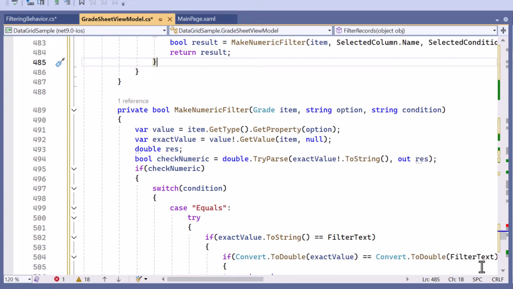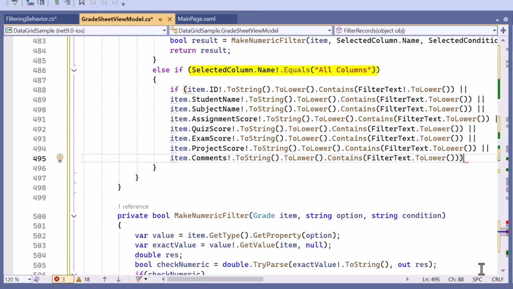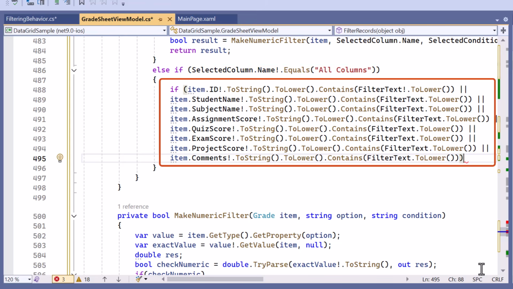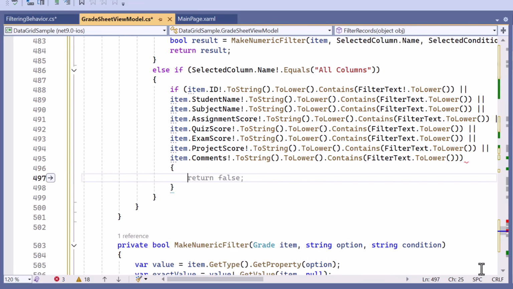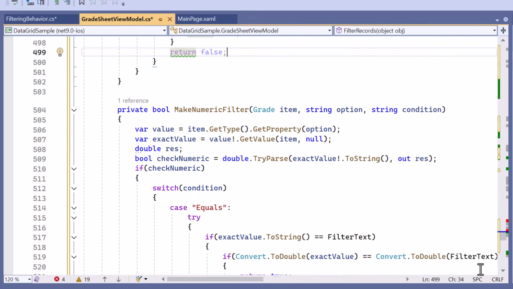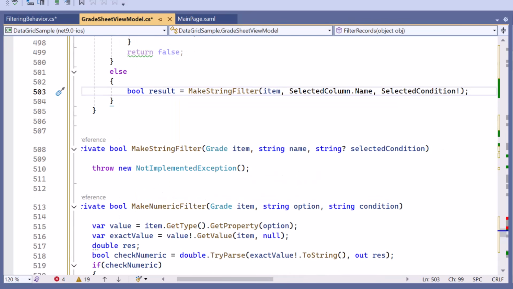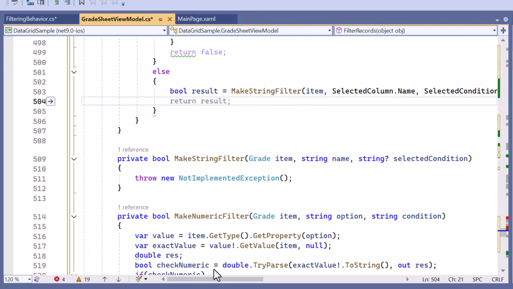Now, I return to the filter records method. In the else if statement, I check if all the columns are selected, and the filter text appears in any properties of the grade object. If a match is found, it returns true. Otherwise, it returns false. If a specific column is selected, and the filter is not numeric, I apply a string-based filter logic using the makeStringFilter method and return the appropriate result.